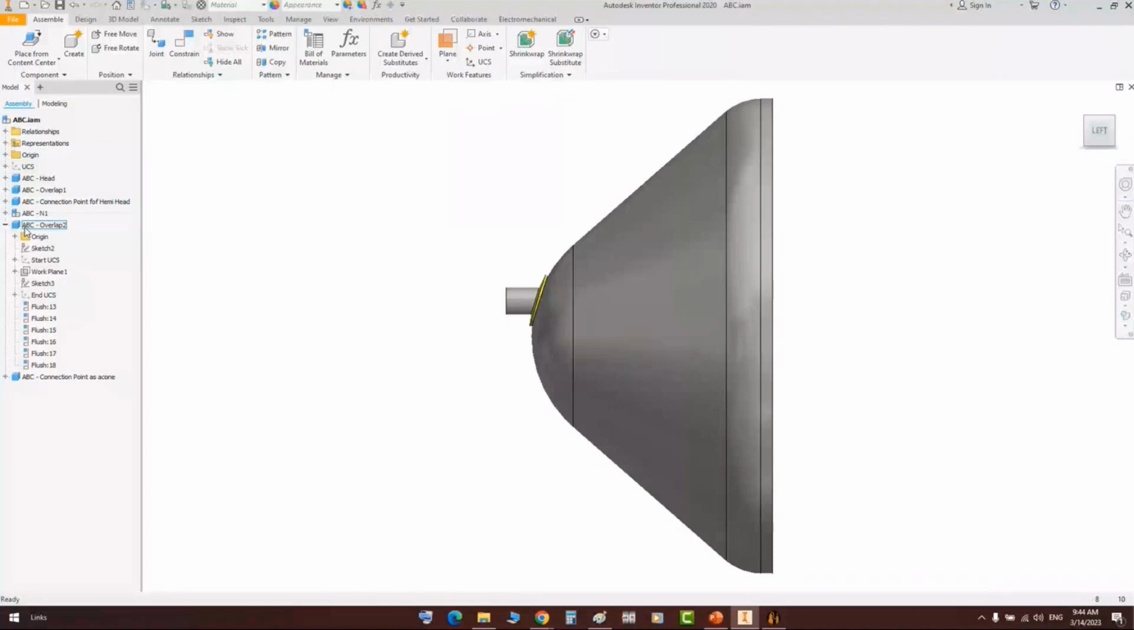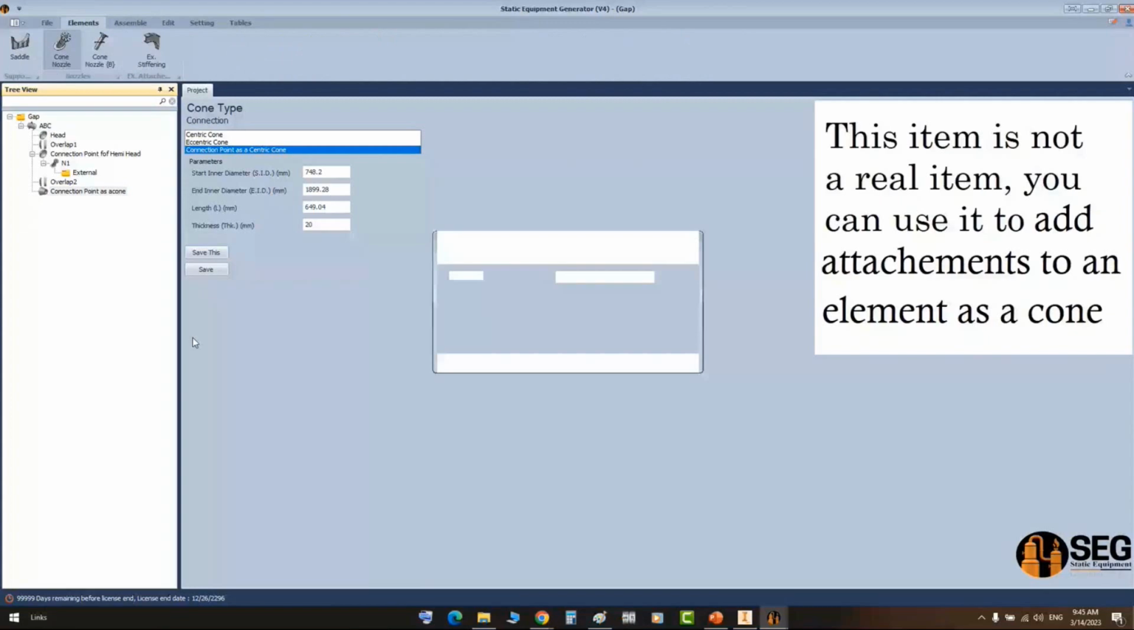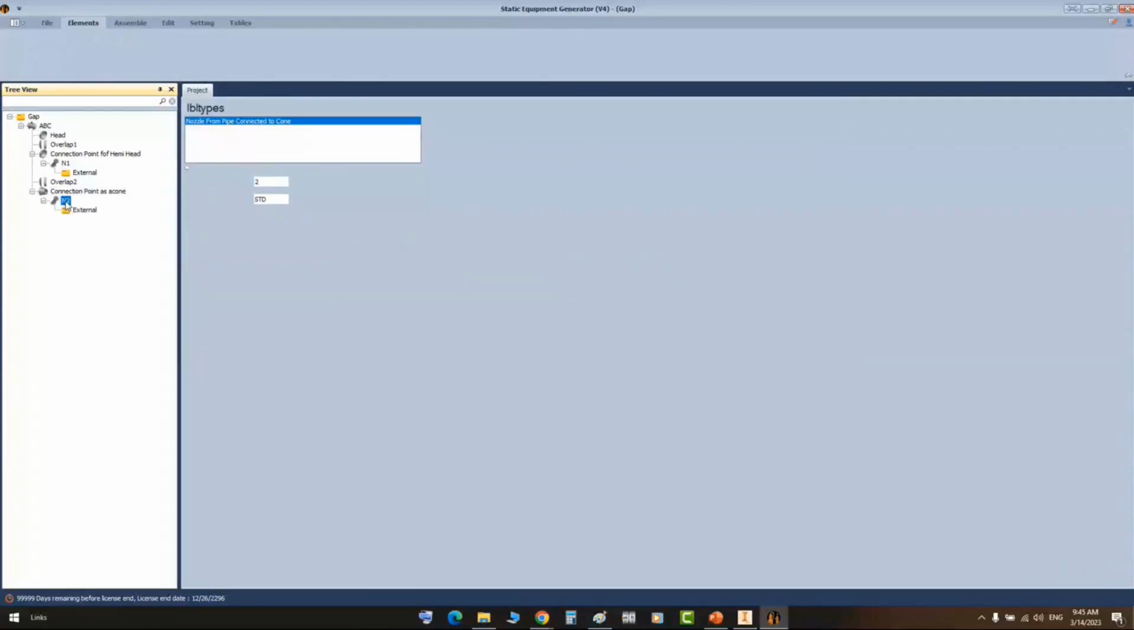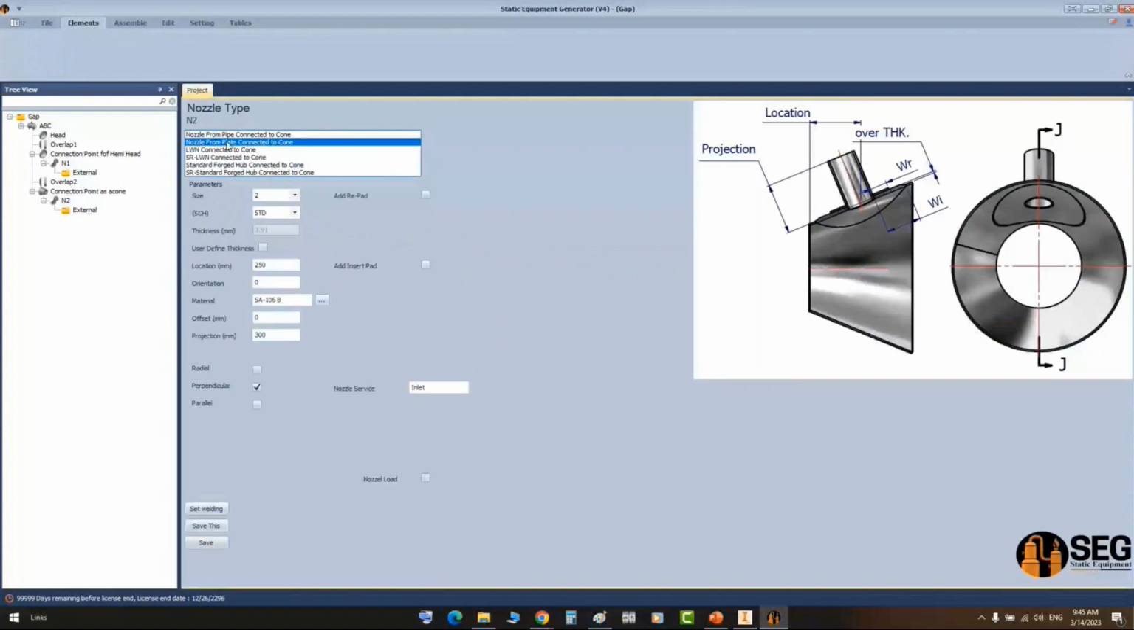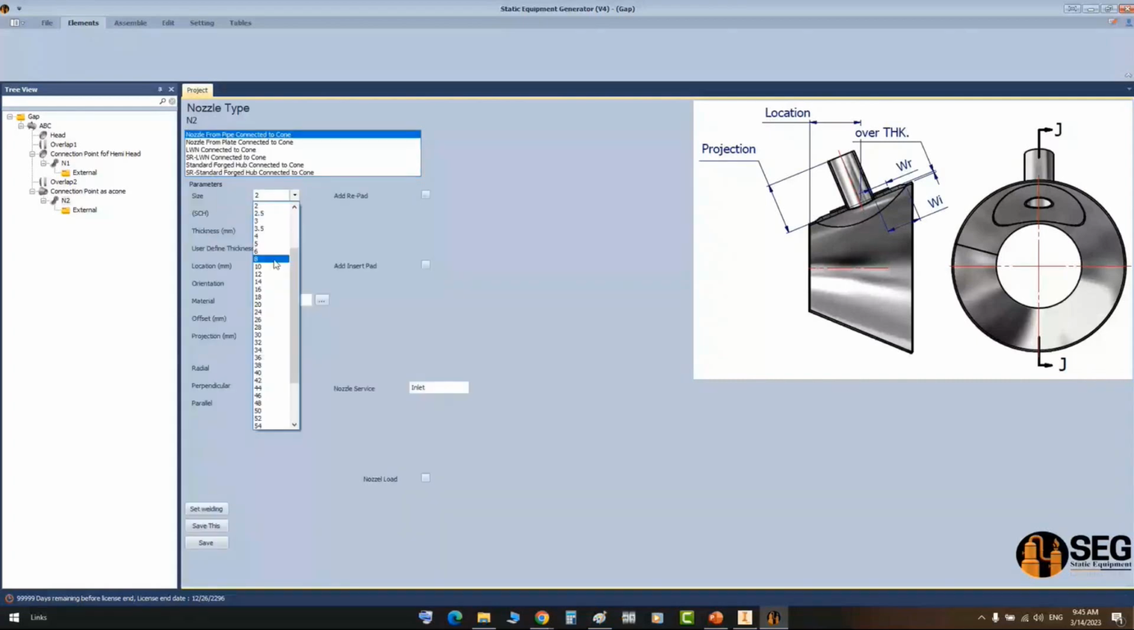Now let's add a nozzle to this connection point. From here, let's add N2. And from N2, let's add a nozzle from pipe. You will find different types of nozzle, but let's select a nozzle from pipe connected to cone. Let's make the size of this one 10 inches. Let's add a rebad, change the scalable of this one, and the location of this one.